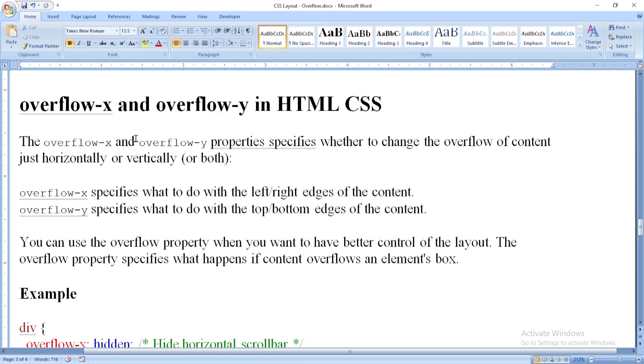And right now we'll be discussing overflow-x and overflow-y in HTML CSS. The overflow-x and overflow-y properties specify whether to change the overflow of content just horizontally or vertically, or both at once. Overflow-x specifies what to do with the left or right edges of the content, while overflow-y specifies what to do with the top and the bottom edges of the content.